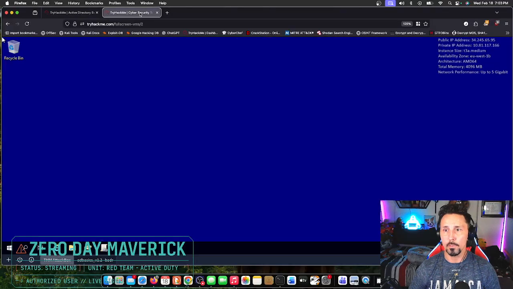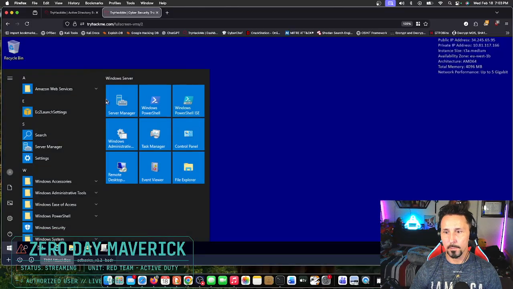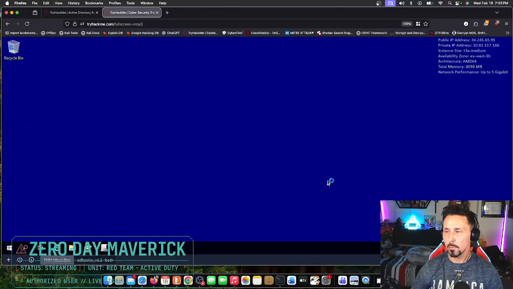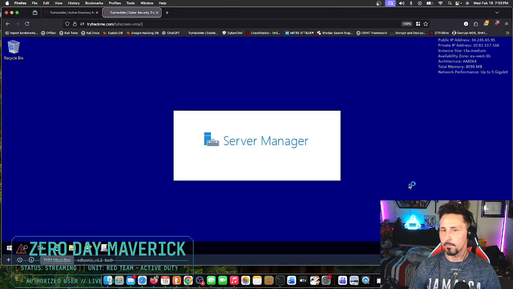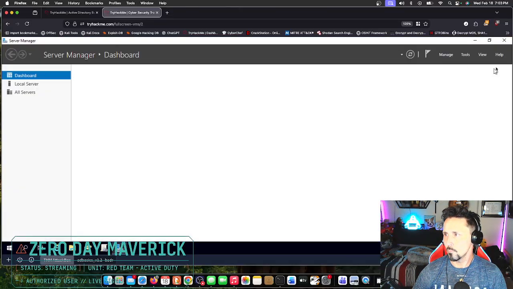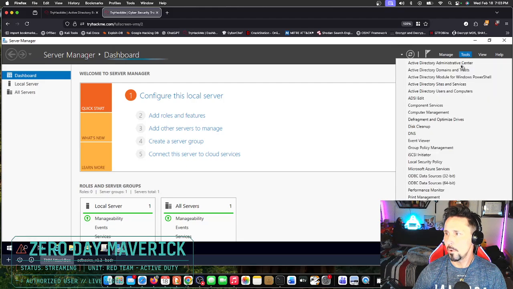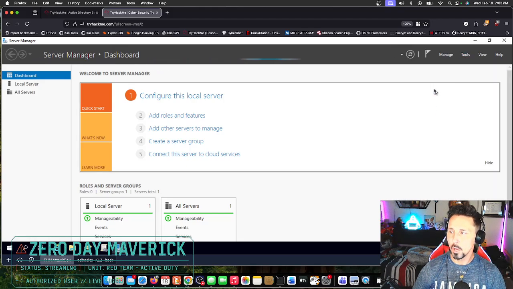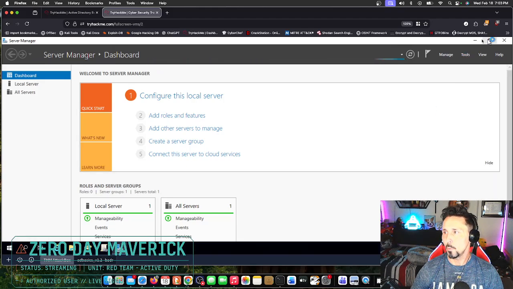Let's go ahead and open up the Server Manager. Plain and simple. From here, we're going to go to Tools, and then Active Directory Users and Computers. We're not going to need this other window, so we'll shut that portion down.